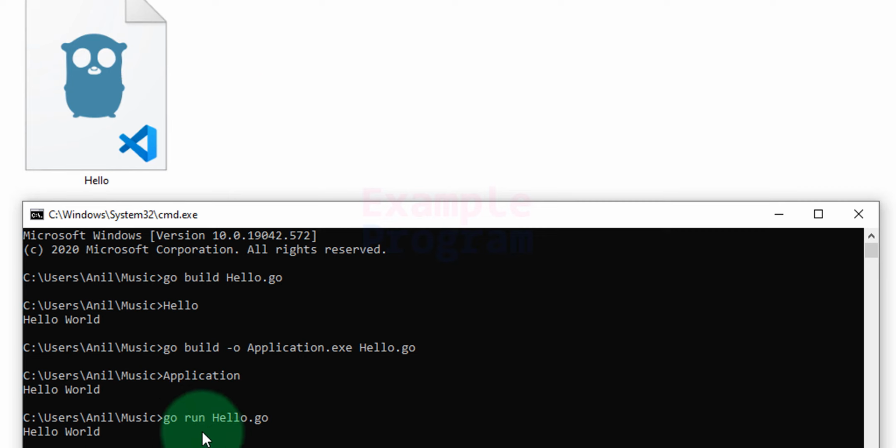So what this command go run has done is it has created the executable file in a temporary folder, and then it has run that executable file, and after running the executable file it has deleted that executable file generated. So if you just want to see the output, then you can use this command go run, and if you want the executable file, then you can use the go build command. So this is how we can build and run Go programs using the command prompt in Windows 10 operating system.